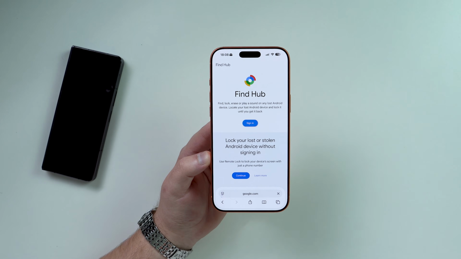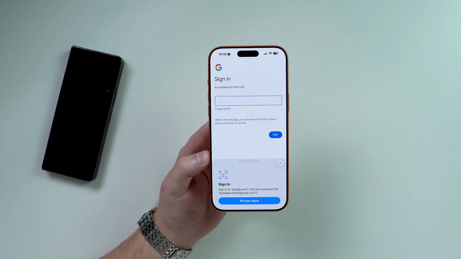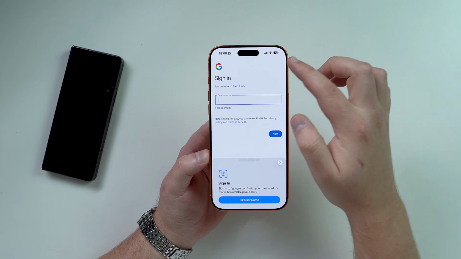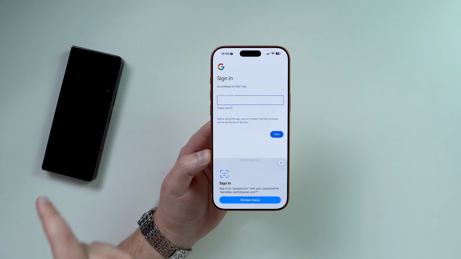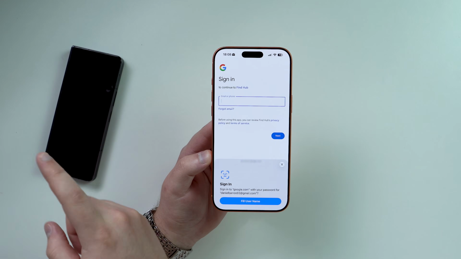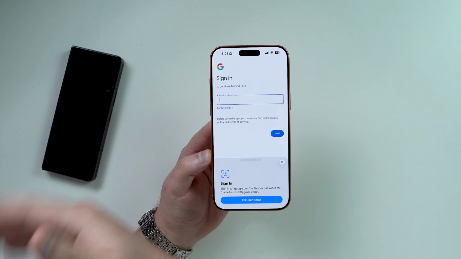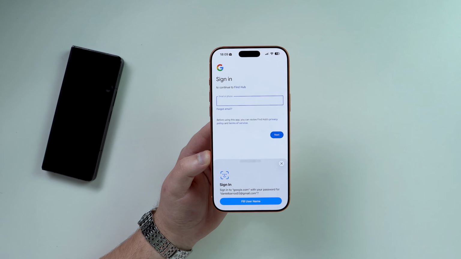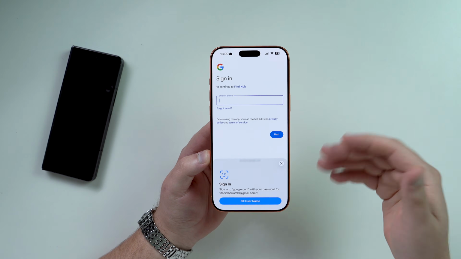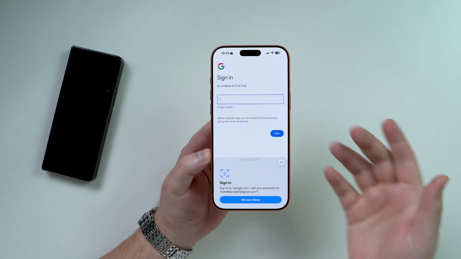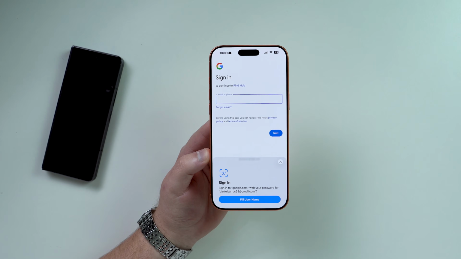Go ahead and sign in, and this is super important. You're gonna need to sign in to the very same Google account that you use on your Android phone. That's linked to your Android phone that you have logged in on your Samsung or any other Android phone. This is mandatory. You have to use the exact same Google account, otherwise we will not be able to actually find it. Okay, so just go ahead and log in to the very same Google account.